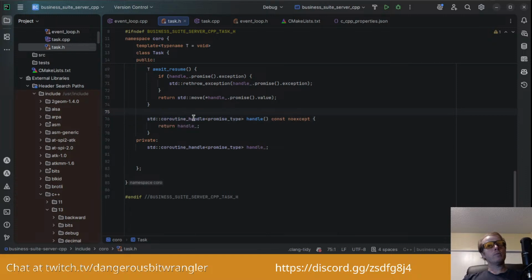Coroutine handle, promise type. That's our custom promise type that we defined as like a struct. Let's see here, and then I'll just return the handle. Okay, get the handle for it. Okay, I think that's it for that class.